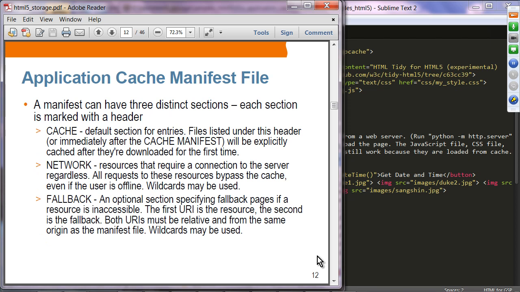In the application cache manifest file, you could have three different sections, and each section will be marked with a header. The first header is going to be cache. In fact, before the cache, you could have cache manifest. If you don't have this cache header, then it's automatically assumed that entries belong to this cache section. What it means is that the files specified in the cache section are the ones that will be cached. They are explicitly cached after they are downloaded for the first time.